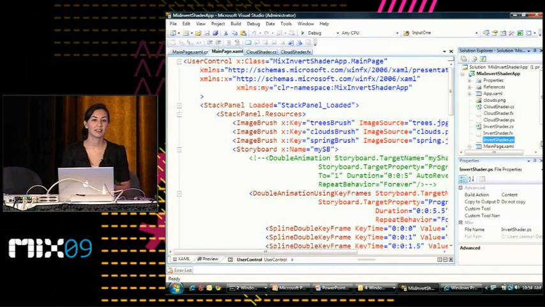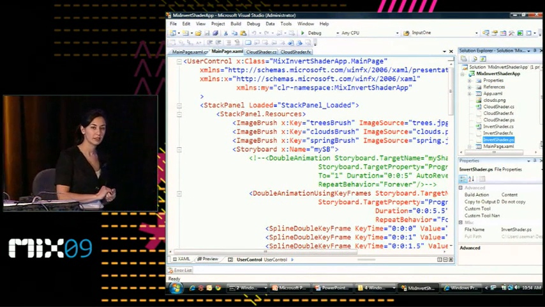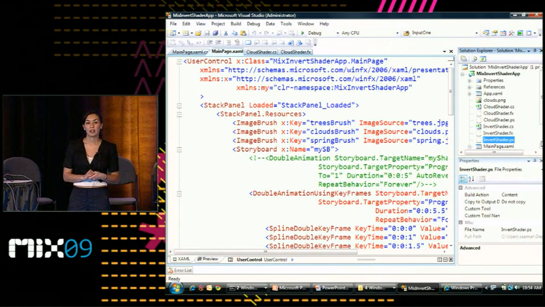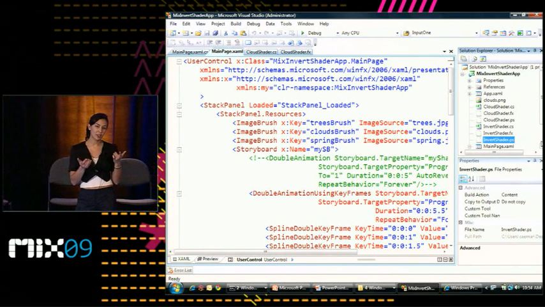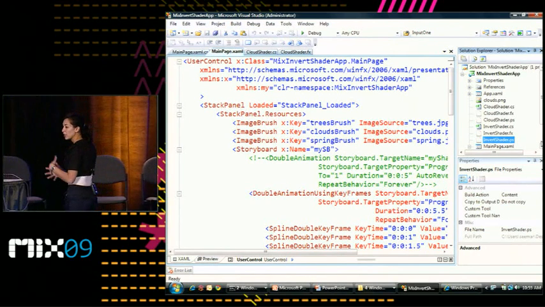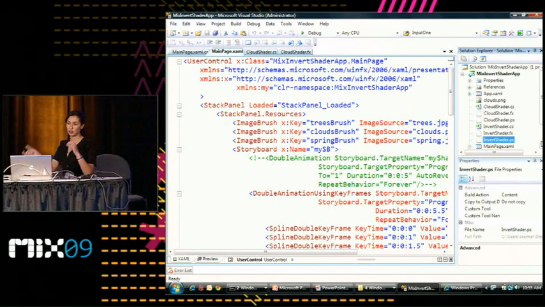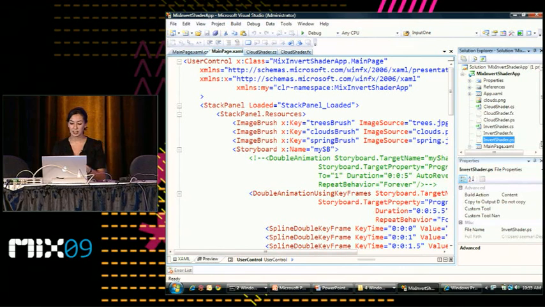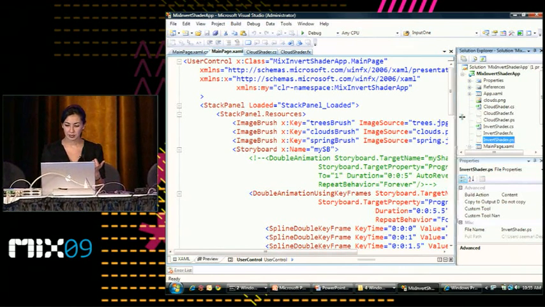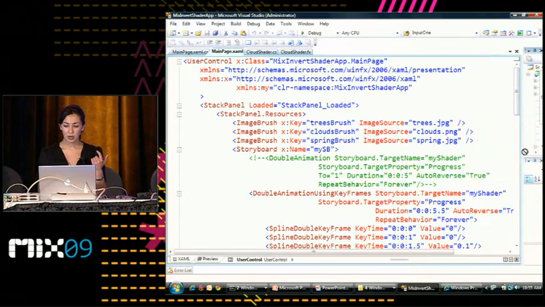Yes, question? The pixel shaders are written in HLSL, which is the same language used in both WPF and Silverlight. So it is possible to copy and paste the HLSL between the two. They compile out to the same. In fact, you could just drag and copy the PS file if you needed to.